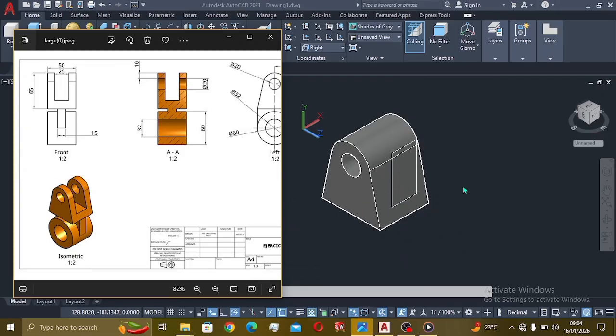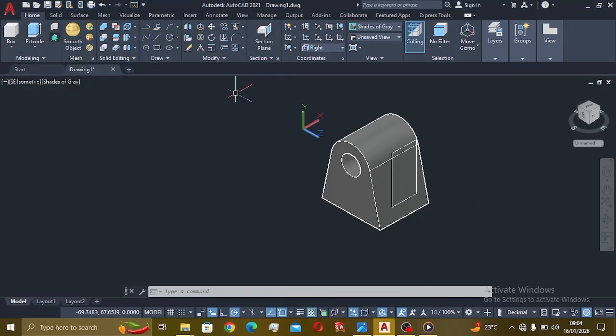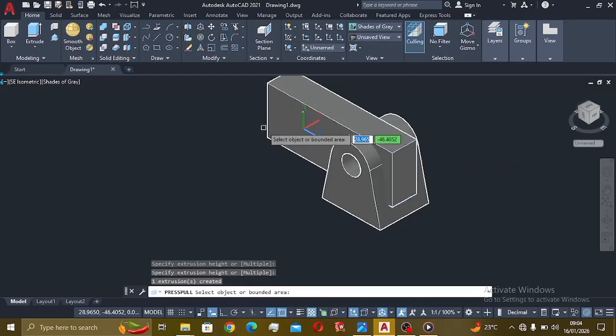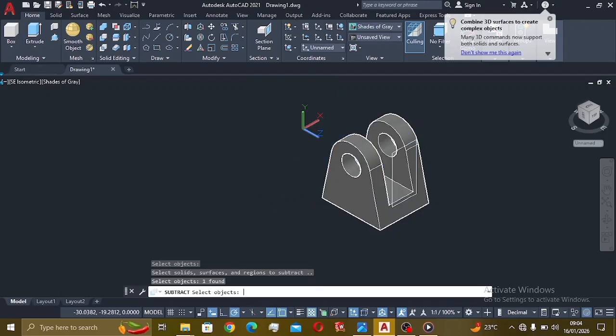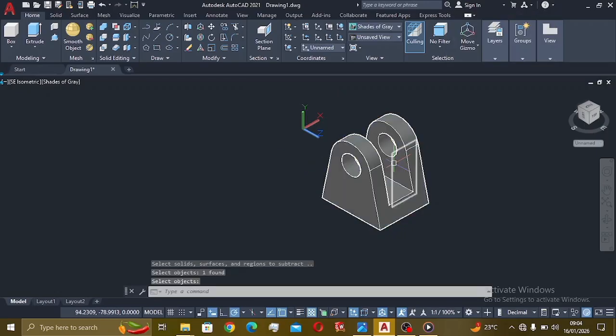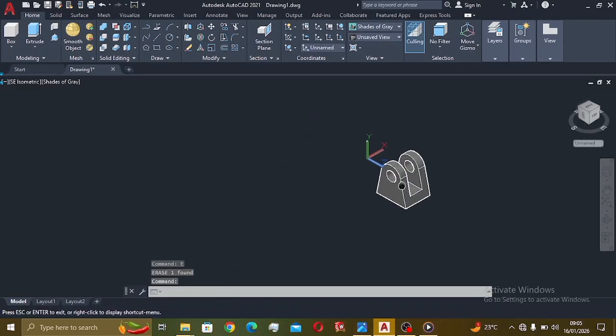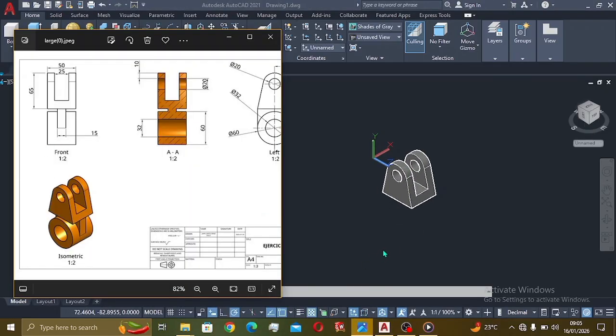Now we're going to press pull this. Click on our press pull tool, enter. Since we have this, we're going to subtract. So select our subtract tool, click on the main body, enter. Then click on this, enter. Then it has been subtracted. So now we're going to form this one.